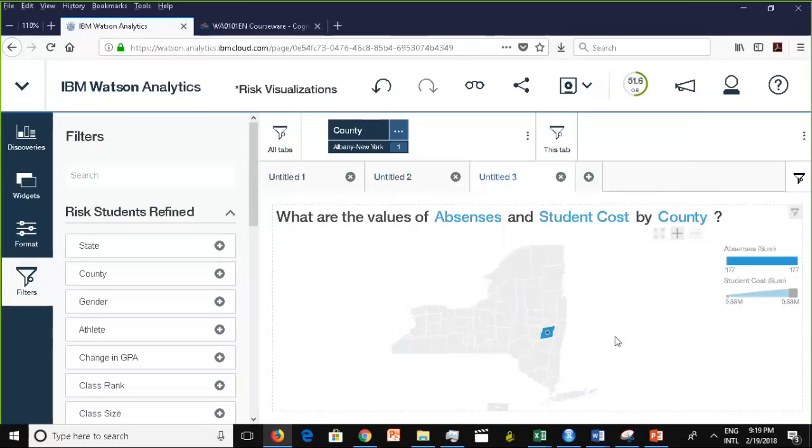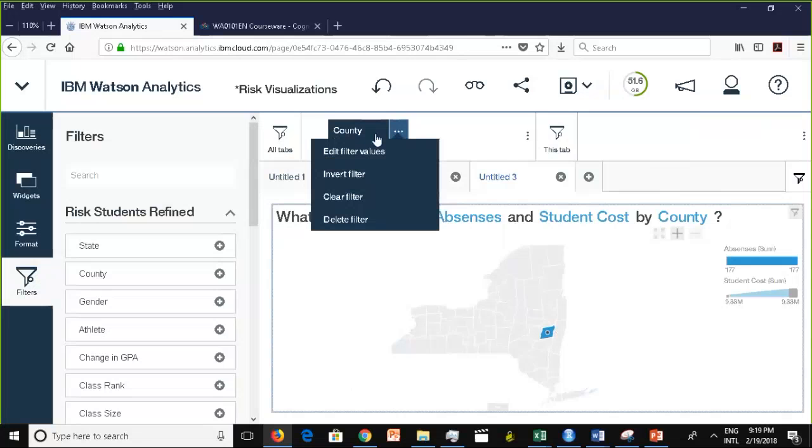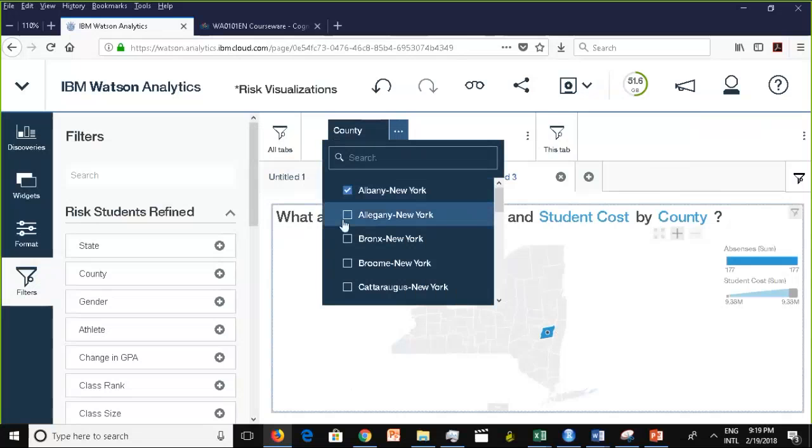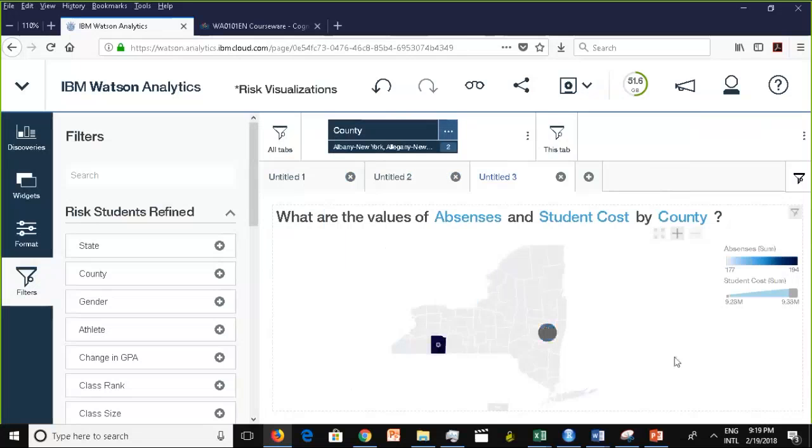I picked the map on purpose because it's easier to illustrate what's happening. It's much easier when I pick a map and when I pick only one county here. See this? Now, if I click here, edit filter values, if I add another county, it will update all tabs. See this? Now I've got two counties, right? And we're going to look at maps in more detail in the next class. I promise I'll show you more. But take a look at this. If I hover, I can still see the information for the county. I can still see, right?